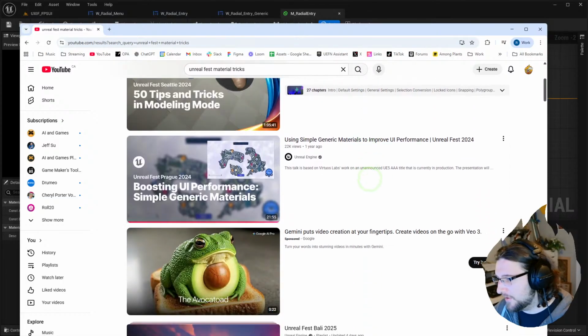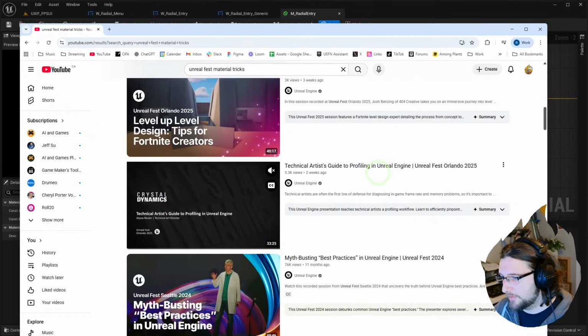50 tips and tricks in modeling mode. That is also pretty cool. If you haven't used the modeling mode, very cool.